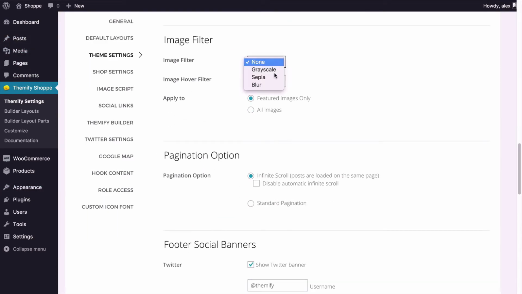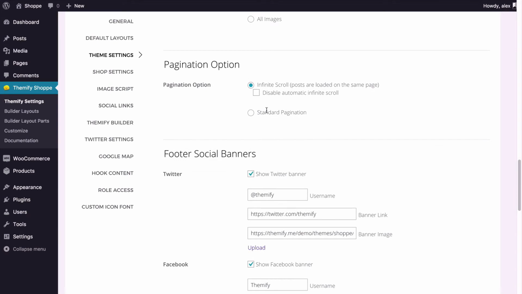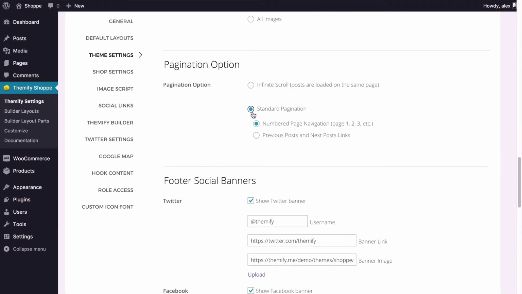If you want to apply a filter to your images, so grayscale, sepia or blurry, you can do so here. You can also choose whether to have that on hover. You can choose whether that's applied to featured images or all images. I'm just going to leave those off. You can also choose whether to have infinite scroll on, whether to have standard pagination and whether that's numbered 1, 2, 3, 4, or just have next and previous.